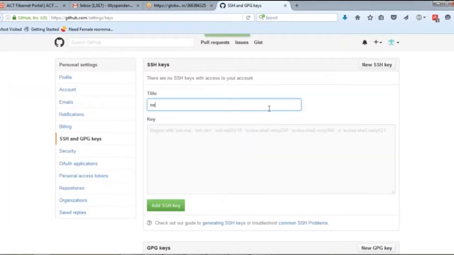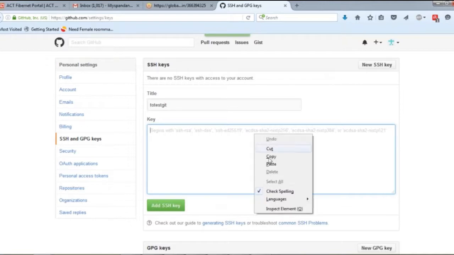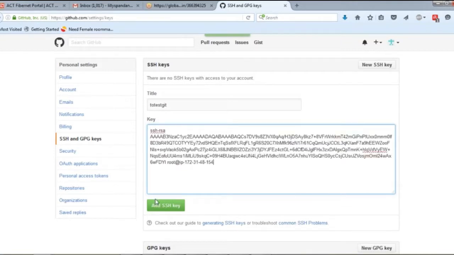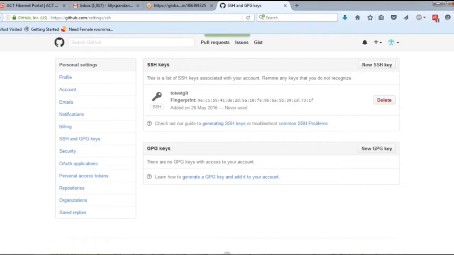Title. It states that it begins with ssh-rsa or ssh-dss, whatever. Start with all of this. I'm pasting the key and I say add key. It has added a new SSH key. Okay, and it says that it has never been used so far.